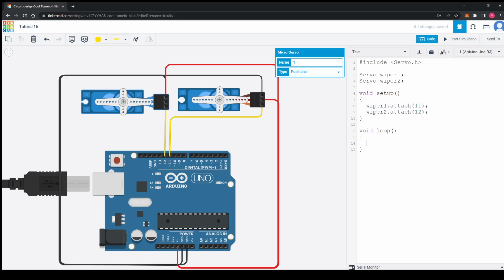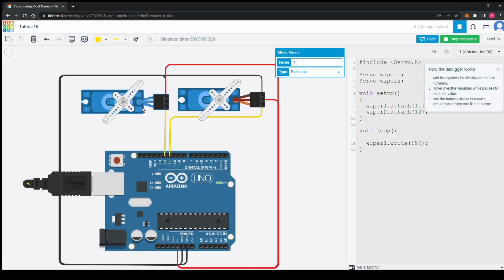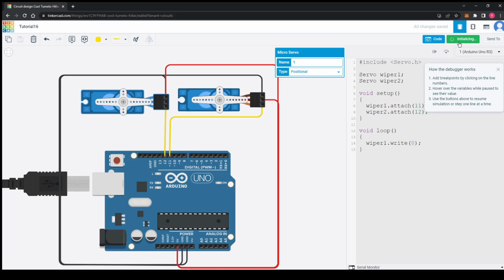Okay, so there is a very simple command so that we can make this rotate. Very simple, just write it down. Let's say 150. Cool. And wiper 1. A bit confusing.